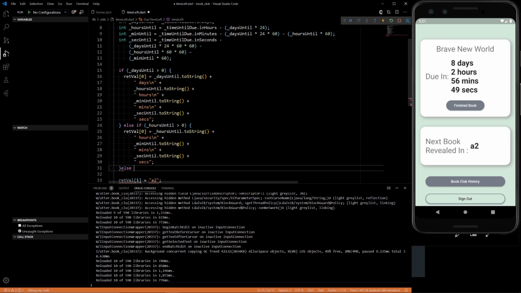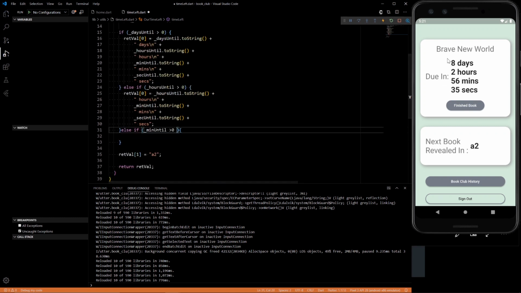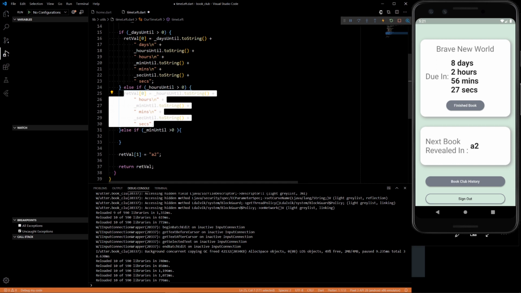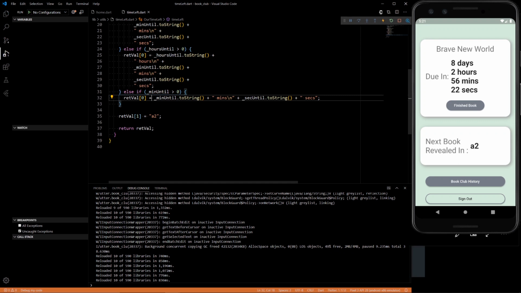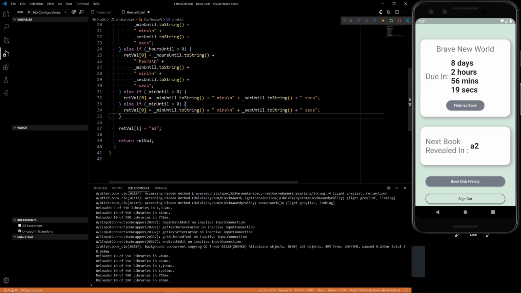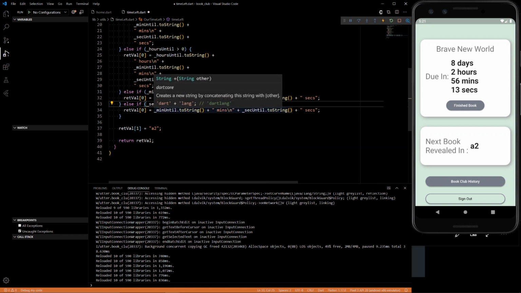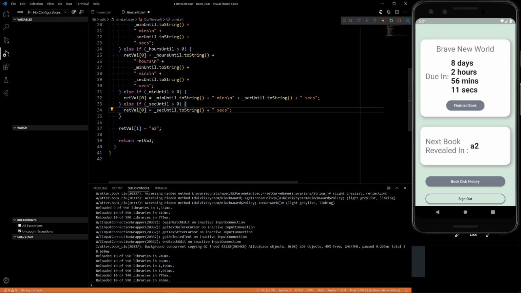Then another else if, if our minutes until is greater than zero. That'll be the same thing. If 0 days and 0 hours, we won't show the first two and we'll just show this last one. Copy paste that again and remove this line. And then one more, if our seconds until is greater than zero, we want to remove this and we'll only show the seconds.